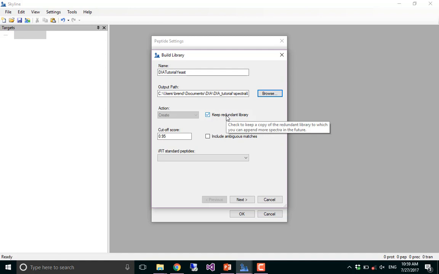So I'm going to unclick this keep redundant library. The reason for keeping a redundant library would be if you ever see in the future that you think you want to expand the library, add on more search results in the future, you need to have the redundant library existing to do that.